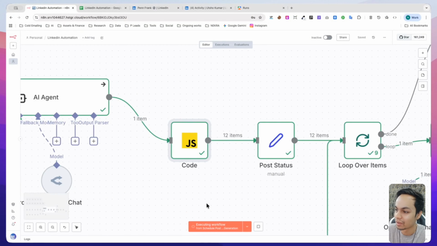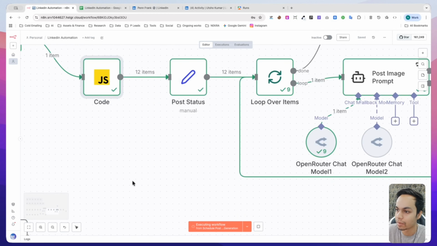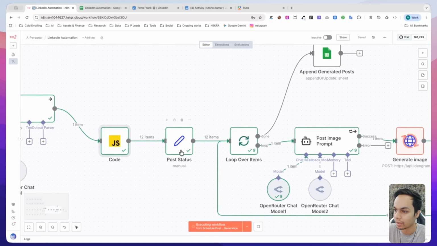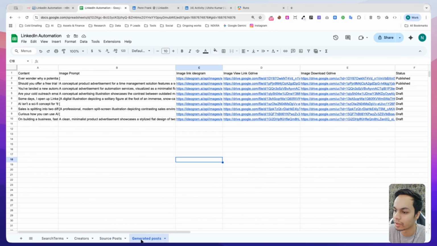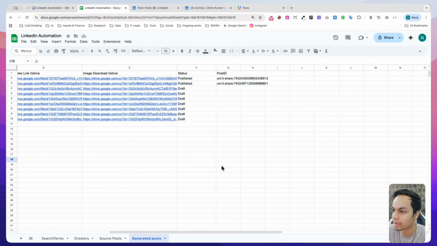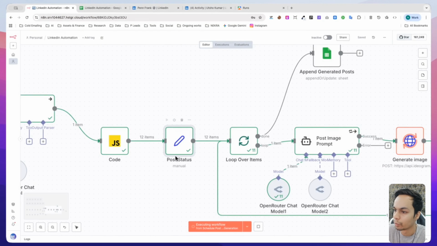So let's go. After splitting the strings using the JavaScript code, I added a post status, so it will add a post status on the LinkedIn generated post sheet. The status is currently drafted. And if this post has already been published on my LinkedIn, it will set the status to published, so I can know this post hasn't been published yet.